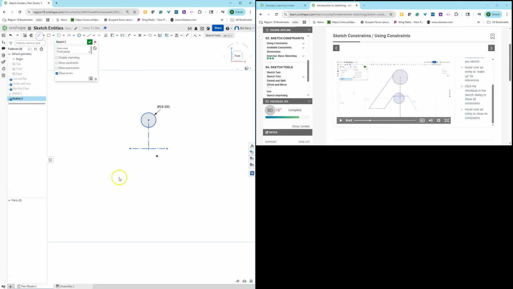So if I go grab my line command and start drawing, as I get over here, notice that it's waking up a couple of options for me. It's tangent, coincident, and tangent. I'm going to go with that, and that's going to make that point.